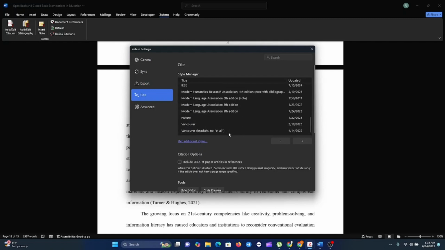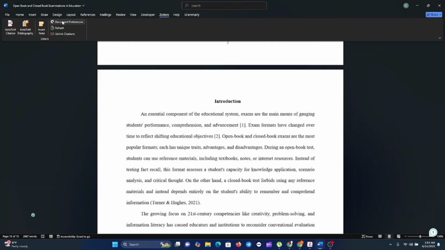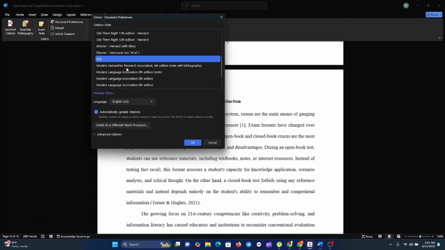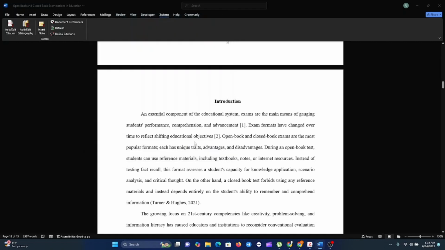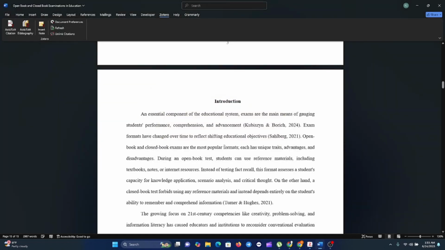So once you're done adding it there, you can just do away with that Zotero, then go back again, click on document preferences, then you can go ahead and look for that style. It's here. You can click on it, then click OK. Then Zotero will go ahead and also update your document to make sure that it looks the way you want. So here we have our APA format, and that is it.